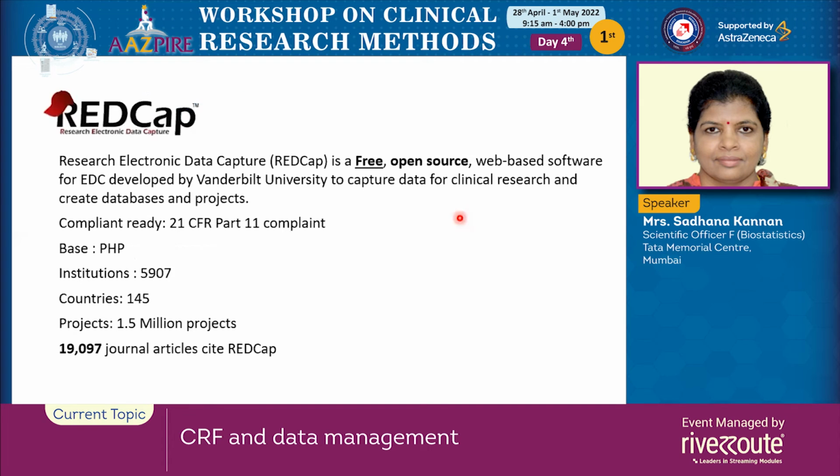And REDCap is another open source free database which can be used. It's developed at Vanderbilt. Although it is free, you have to get the license. Your institute has to write and complete the request, get the license, and then you will use it. Again, the compliance is there: HIPAA as well as 21 CFR compliance, and it's based on PHP, and you can have programming done in that. So many countries are using it, and you see it cited in so many journals.